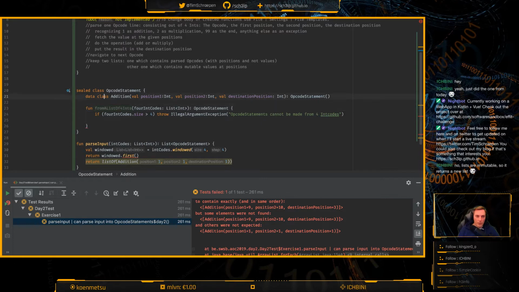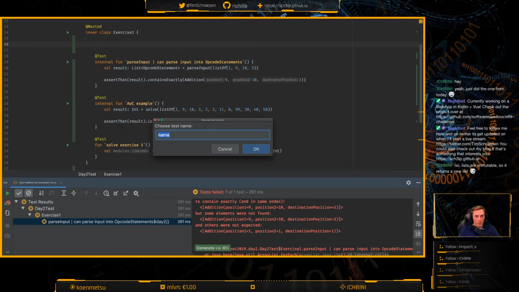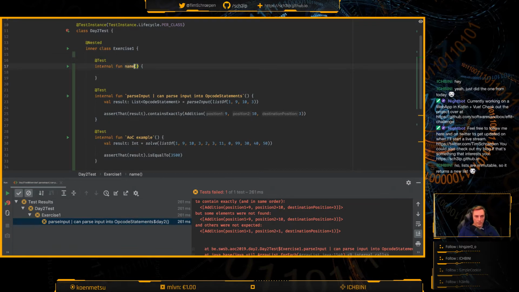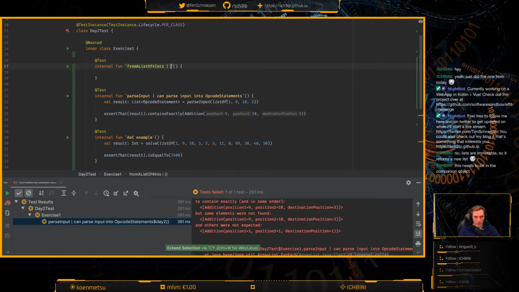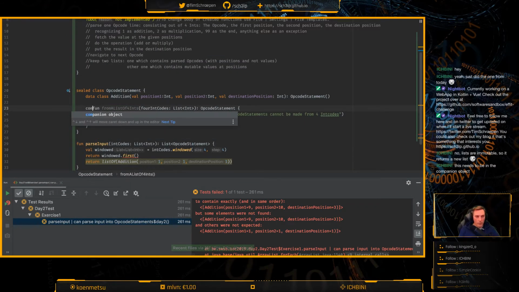Now, I'm not sure even if this is accessible. So what I could do is just go like a return addition of 111. I'm not sure if you can access this from outside that sealed class. So let's do that as well. It should not be name, it should be from a list of 4 ints, I guess. Cannot parse from a list of more than 4 int codes. Yeah, see, I think I'll need the companion. Yeah, this needs to be in the companion object. Yeah, so let's do that.